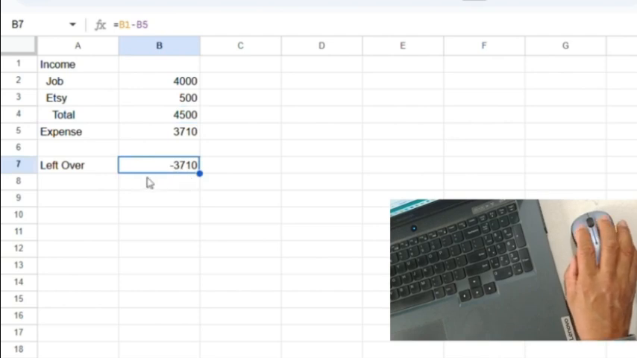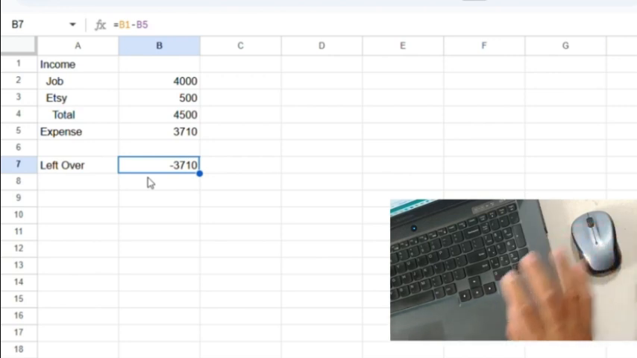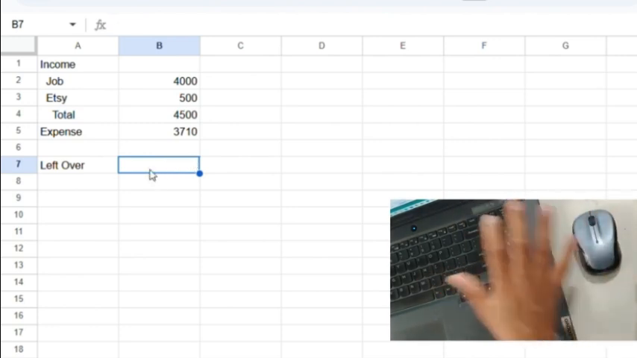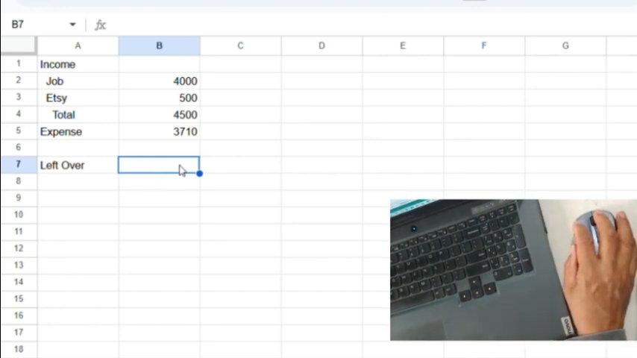Let's fix this. My suggestion is when you're starting out and you need to fix something or something is wrong, delete it and start over. You're not being graded. There's no shame in it. It just makes it clear. So I've clicked on this cell that says leftover, and I'm going to hit the delete key on the keyboard. Done. Gone. Clean slate. Let's start over.